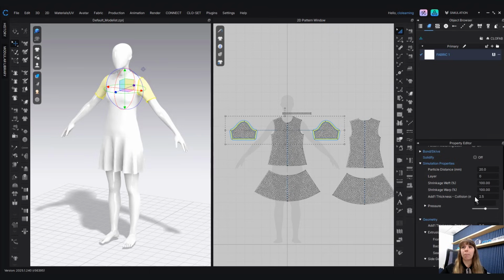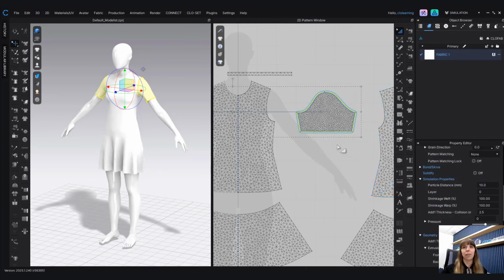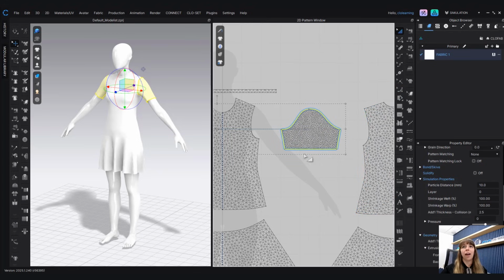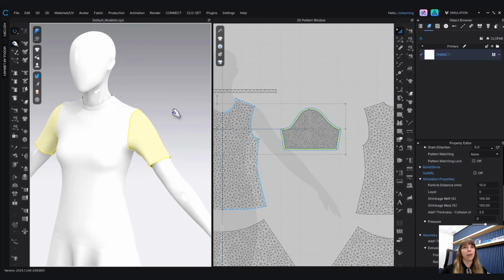I'm going to come to my property editor. Again, where it says simulation properties, particle distance, I'm going to click on that text box where it says 20 and type in 10 and press enter. We can actually see now how the sleeve is made up of even smaller triangles. And if I come over to my 3D window and press my spacebar, the sleeves are going to drape but just a little bit differently now, a little bit more smooth.